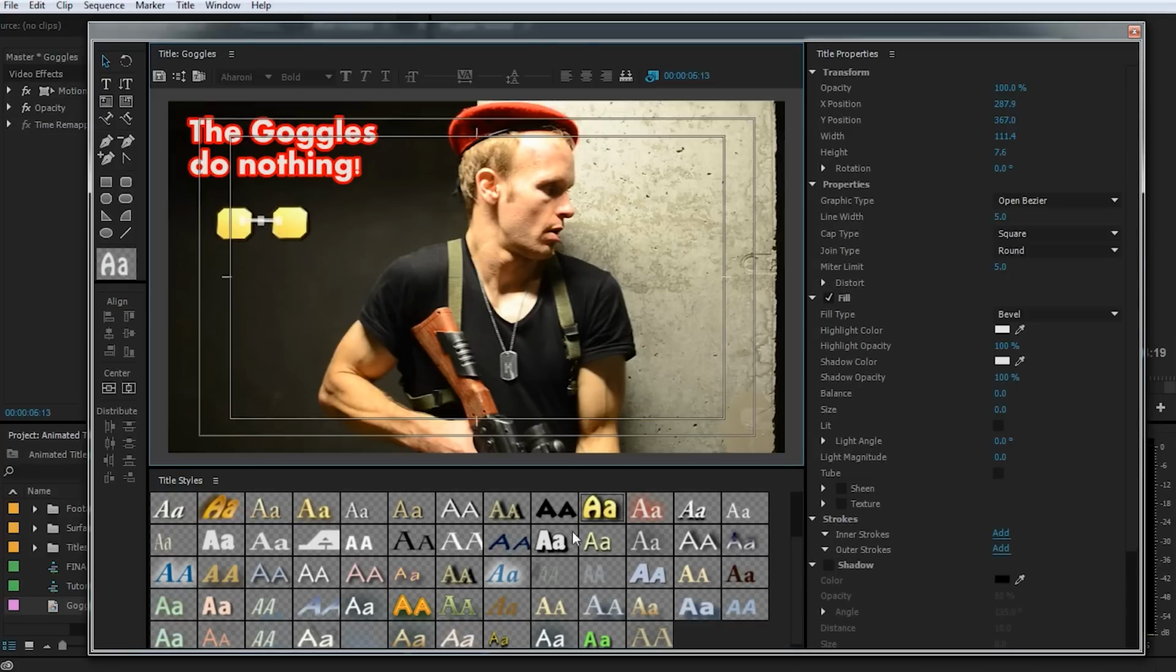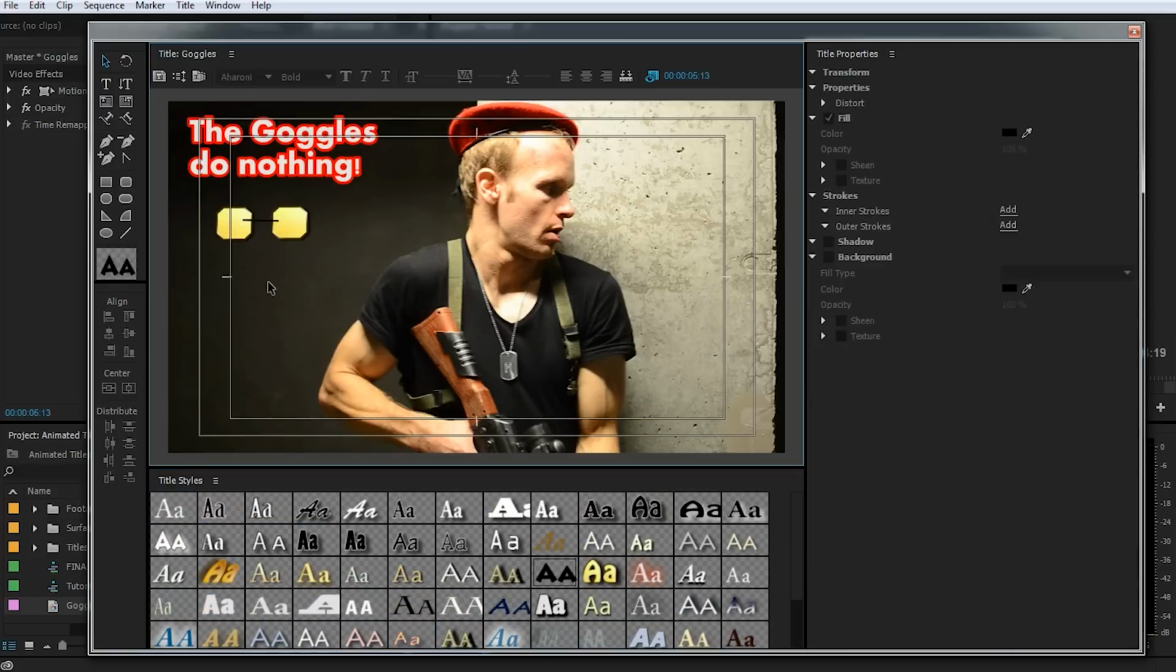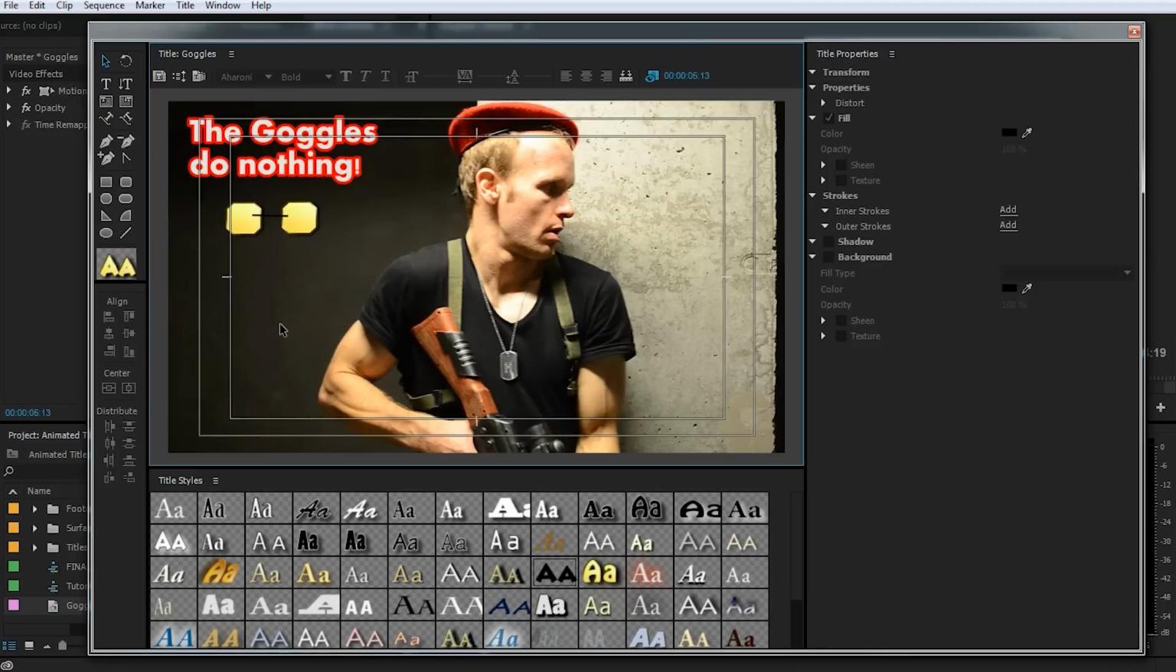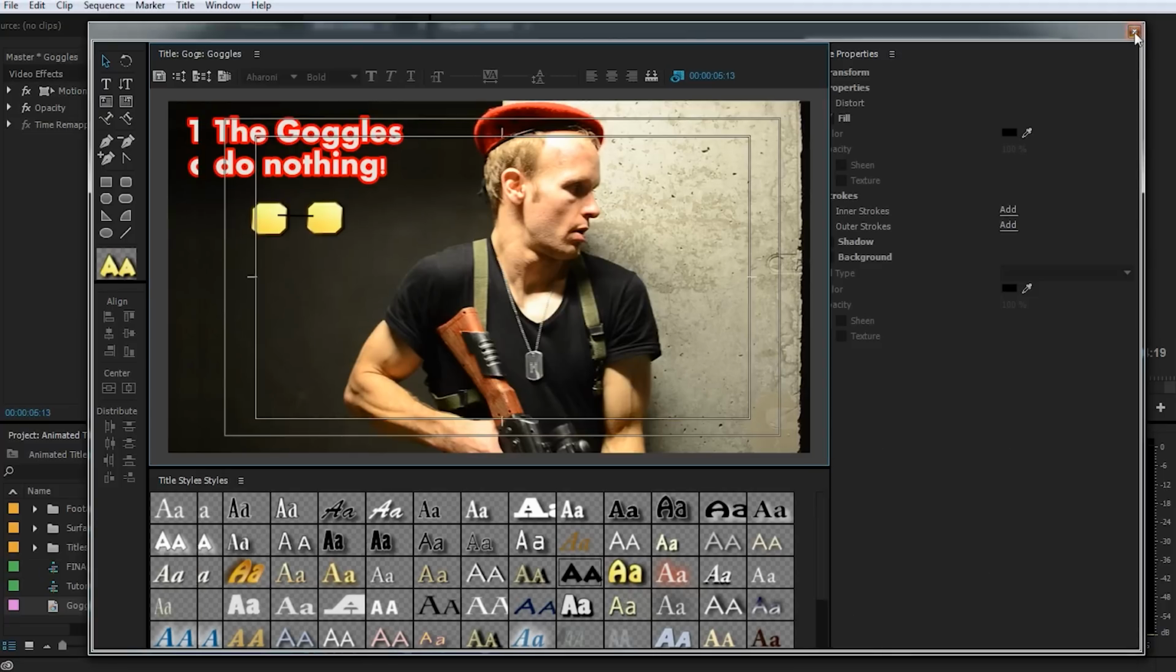And let's select the middle piece and make that black. Yep. Cool, I think that actually looks pretty good. Let's hop back to the selection tool and just reposition the goggles a little bit. Cool, that's probably as good as it goes with what little artistic skill I do have. Let's close down the title editor.